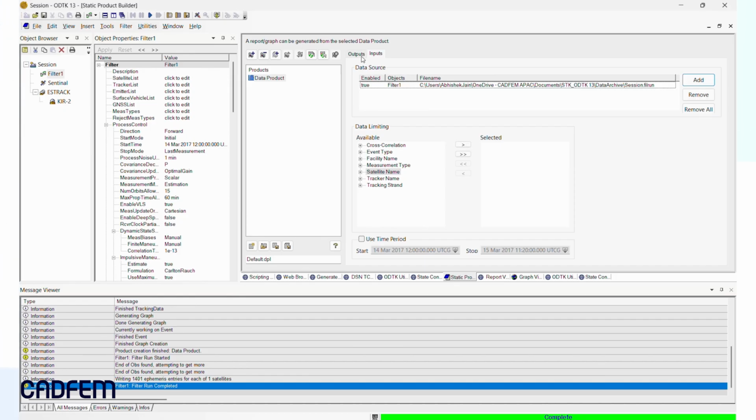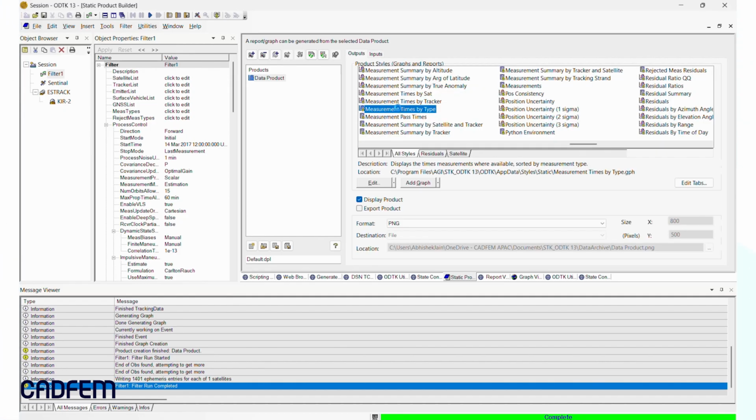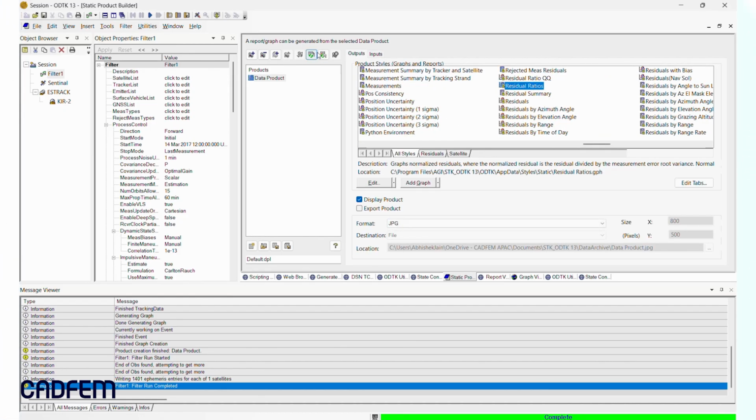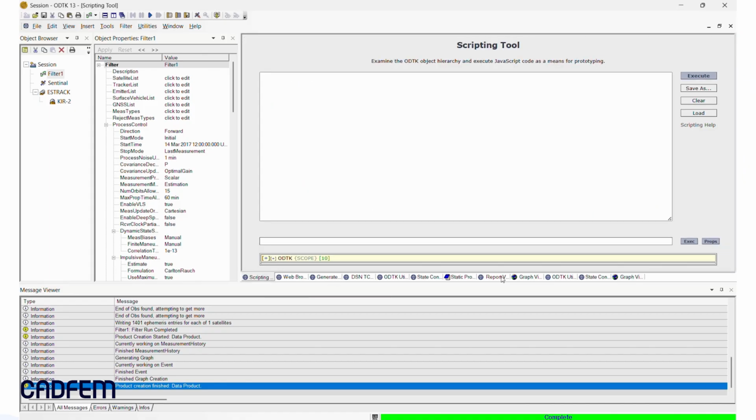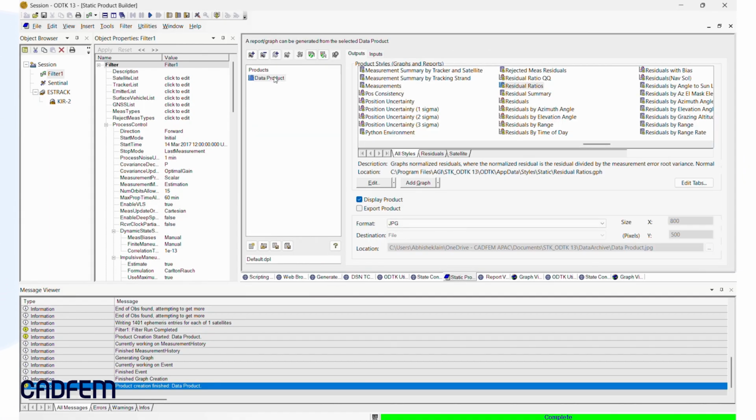Now we execute the filter. It propagates the state forward, incorporating measurements and updating both the estimate and covariance. Once complete, we review the residual ratios graph. These ratios show measurement residuals normalized by expected uncertainty. Ideally, about 99% should fall within ±3 sigma.